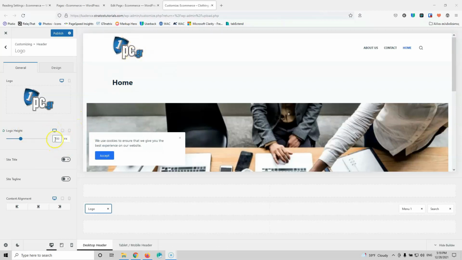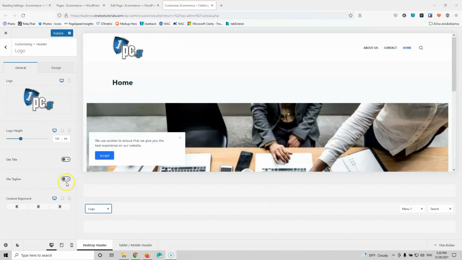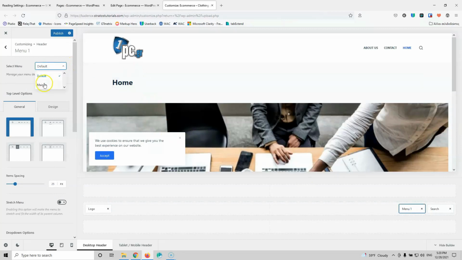Okay, so this number depends on your logo, and prefer a logo that has more pixels in width than in height. Do not add square logos here. They usually don't look great. Prepare a new logo for your website that is bigger in width than in height. Okay, then you can, if you want, display the site tagline, and I don't like to do that. And the content alignment, I'm going to leave it as it is. After that, we have here the menu, and I'm going to select the menu main.